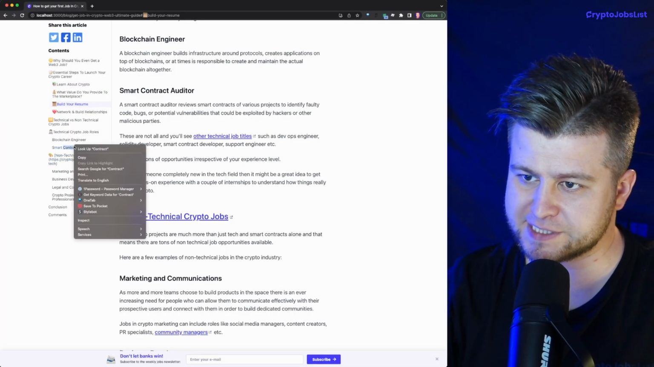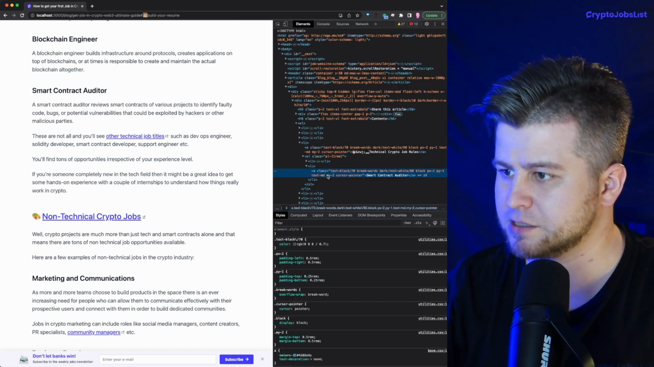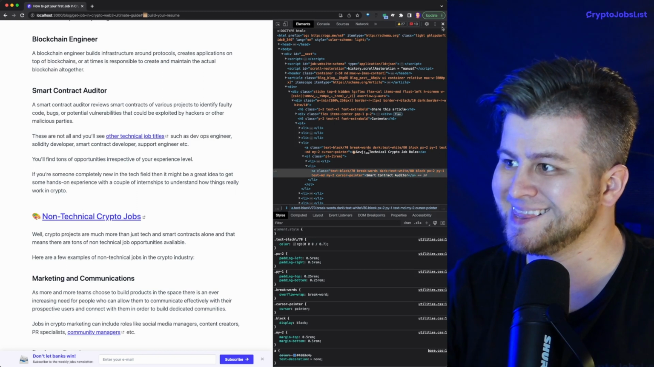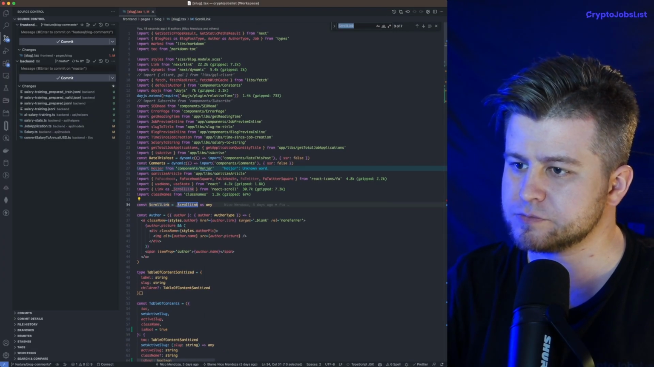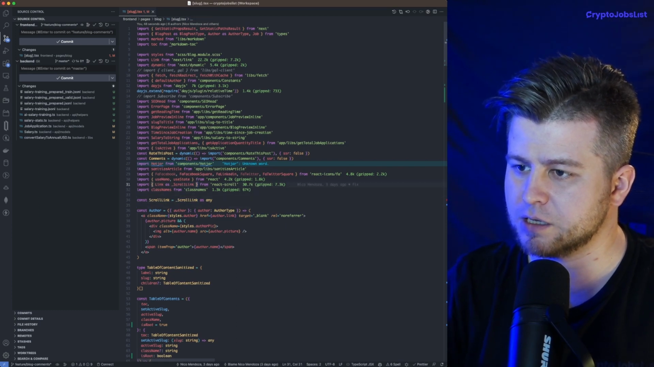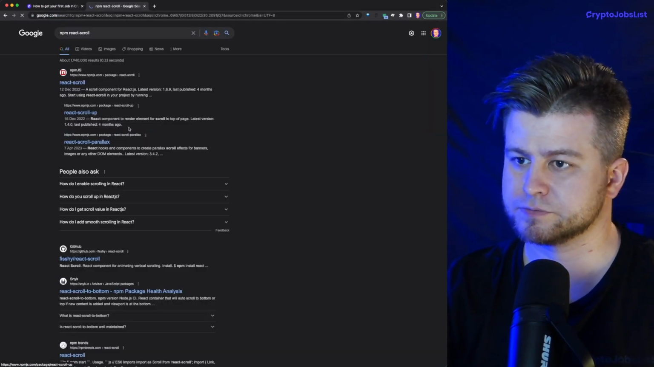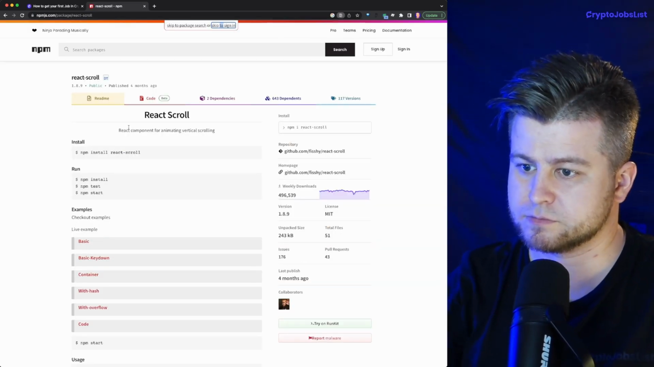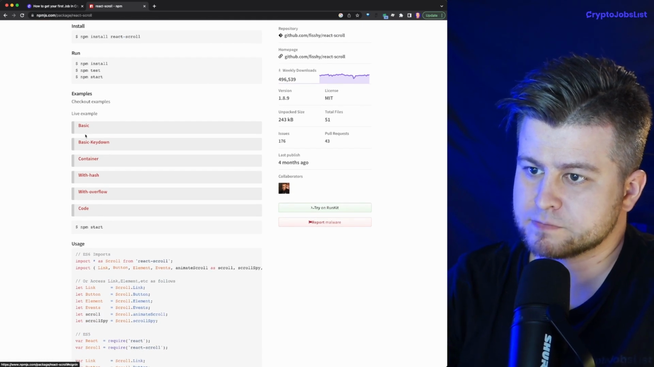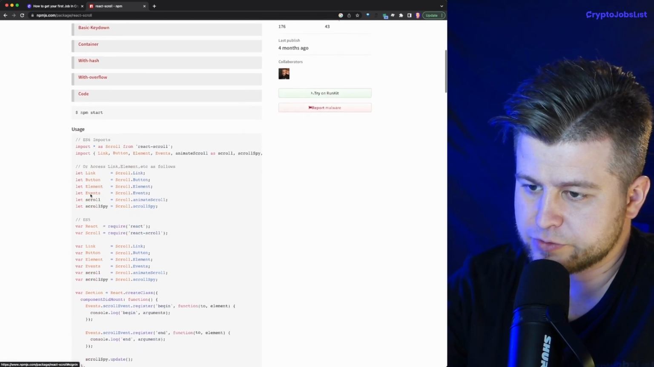Comments. Well, if we look everywhere here, maybe there is a secret there. Link. Okay, no information about where this link leads. Let's see how scroll, link scroll, react scroll. Let's see how this is implemented. Basic, key down, container with hash with overflow. Interesting.